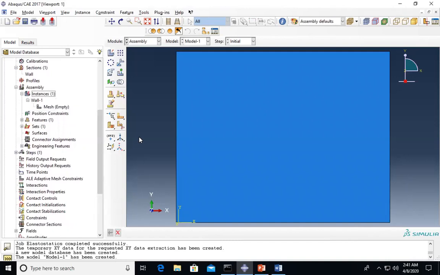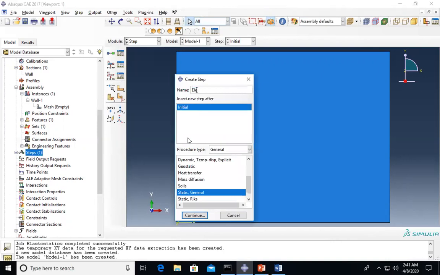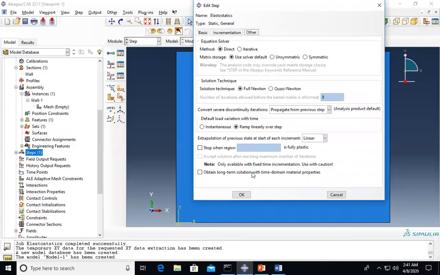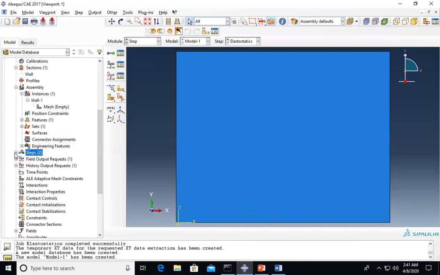Now the next thing we have to do is create a step where we can do our elastic problem. So in Step, I'm creating a new step, named Elastostatics. Since it's a static procedure, we're selecting Static, General, and continue. We don't have to do anything with nonlinear geometry, so we're leaving it default off. We don't have to worry about this right now because we're just doing a simple problem, not a complex one. So okay.